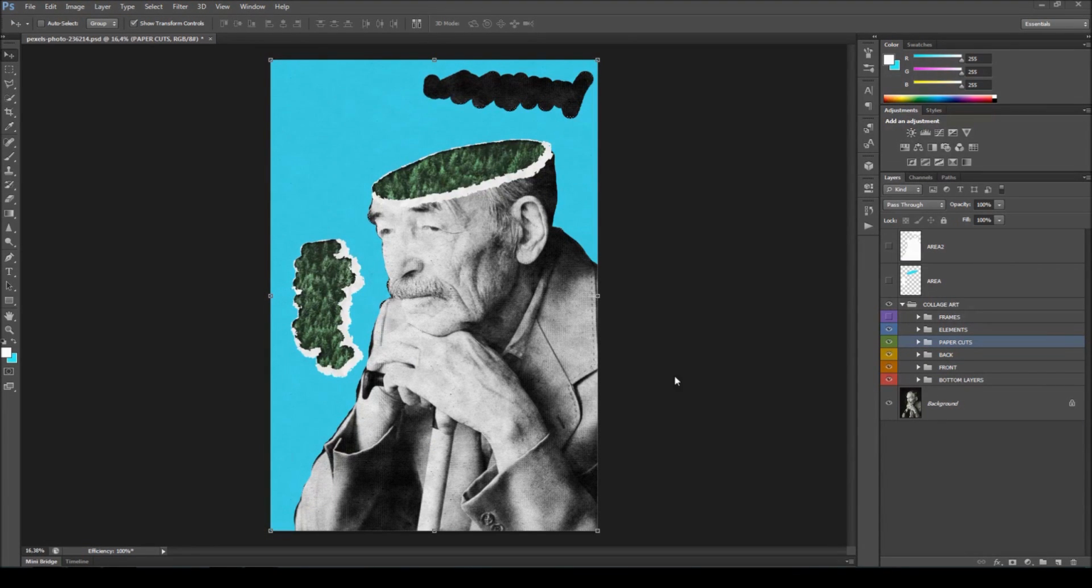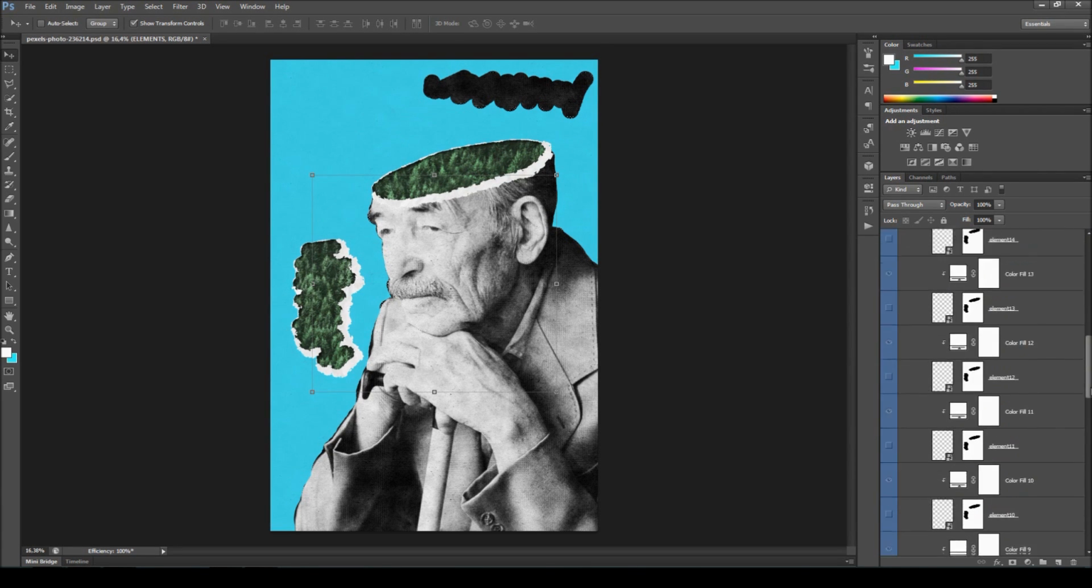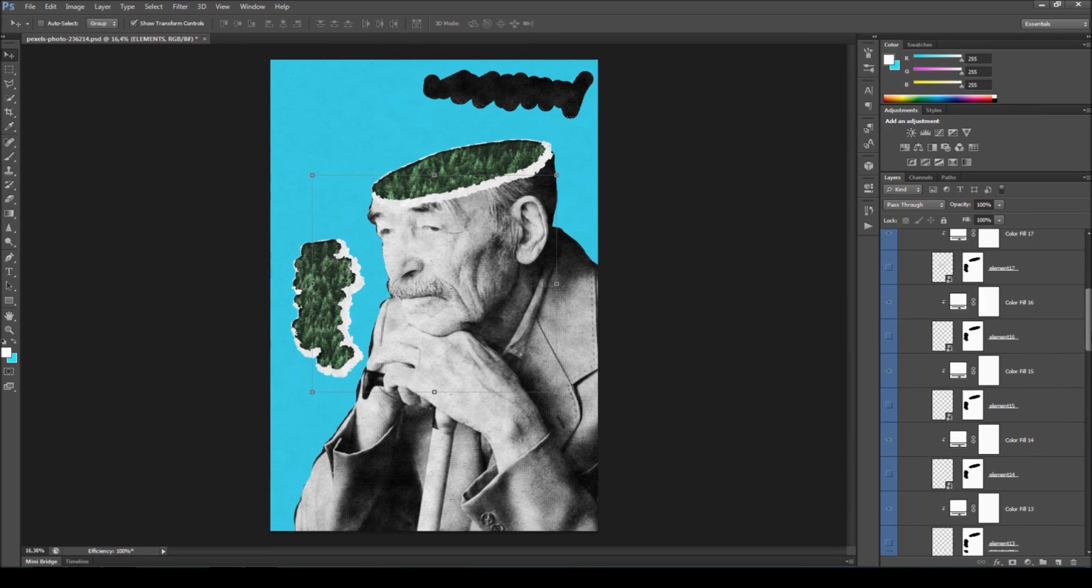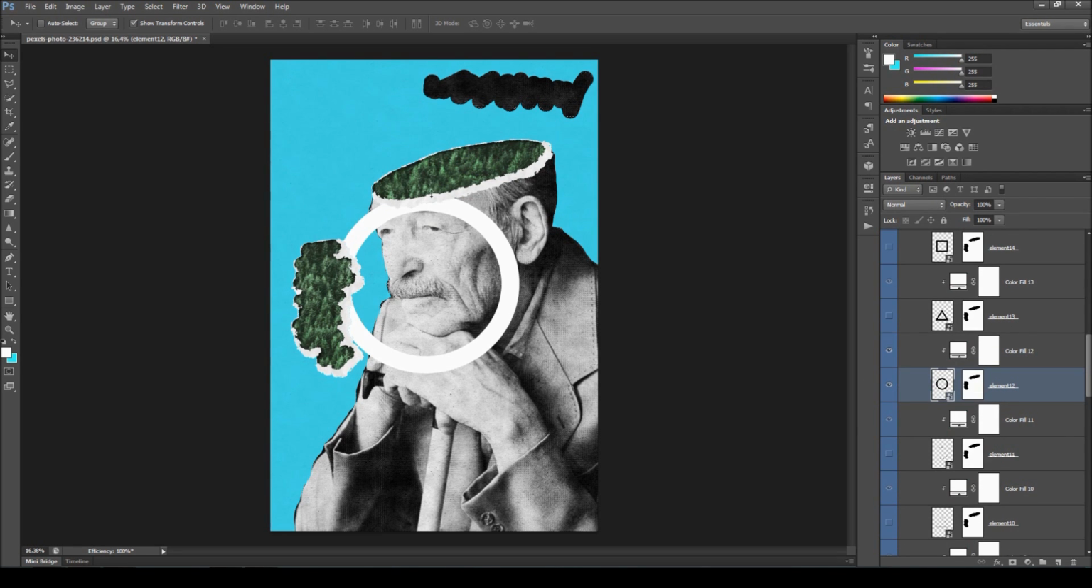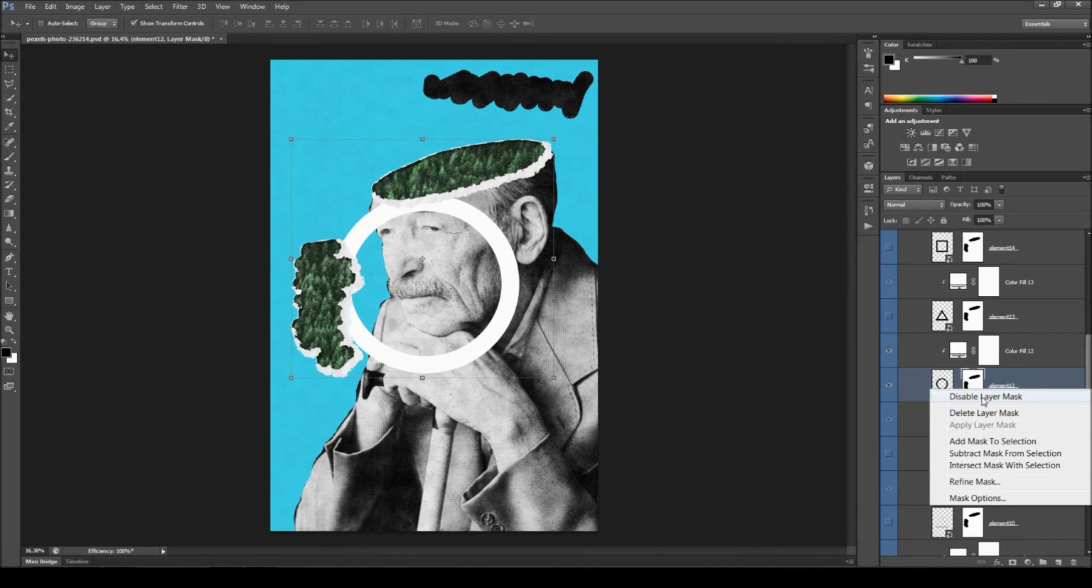Okay, next is the paper cuts folder. So leave it like it is. And the next one is the elements. Open the folder, and what we see inside are the 19 elements to choose from. So choose, for example, element 12. Make it visible. Yes, here it is. So you can see that the element is only visible on the background, but not in the paper cuts areas. To change that, click on the mask and disable layer mask.